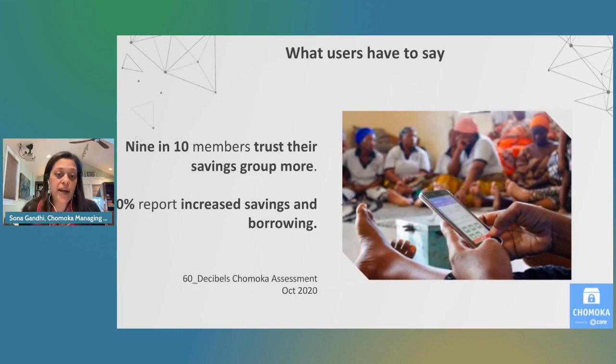Chamoka had an impact study performed, and I think the results are the most important impacts that Chamoka has had. An overwhelming number of savings group members have indicated that due to the increase in transparency in moving from a traditional paper-based to a digital financial solution, they trust their savings groups more, and as a result, they're willing to save more. The increase in savings then results in an increased access to capital.